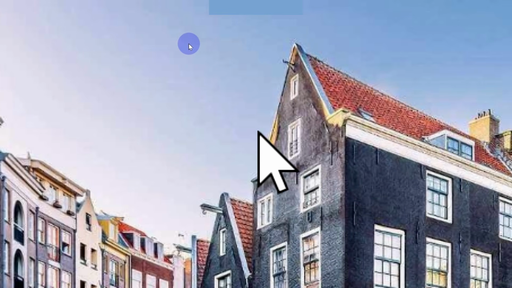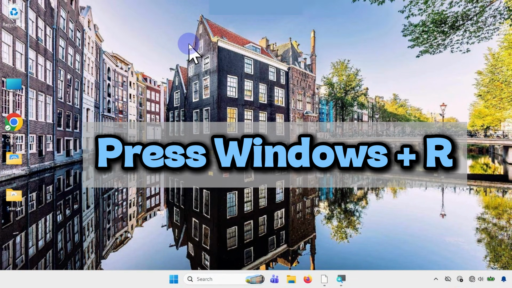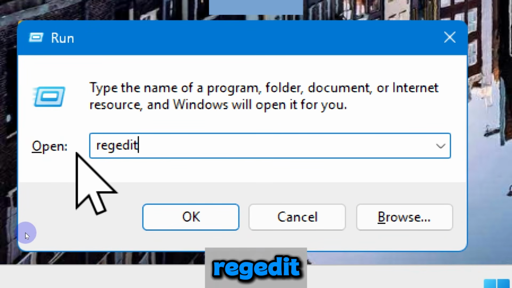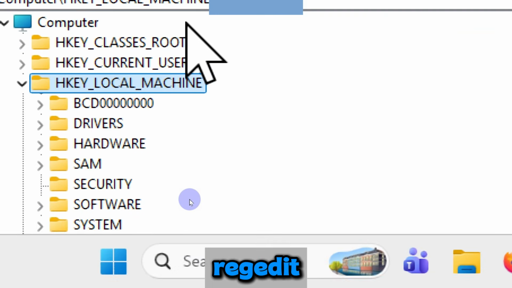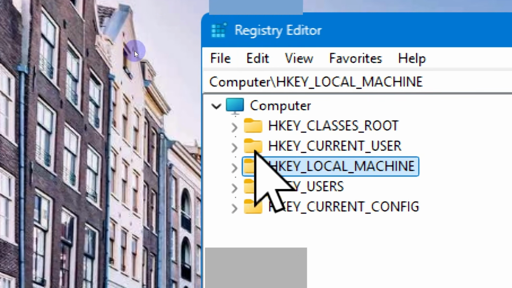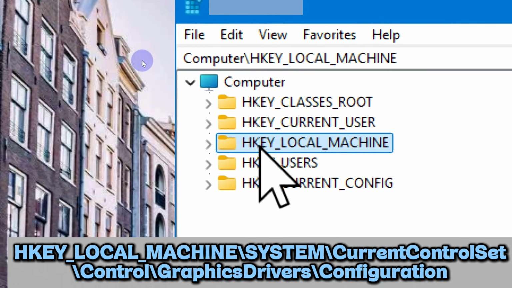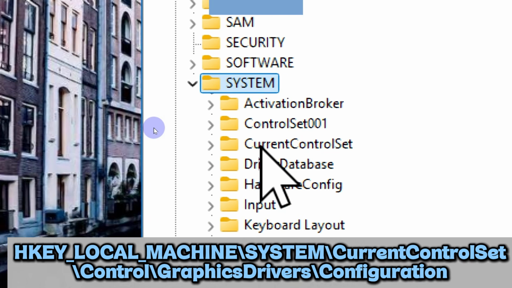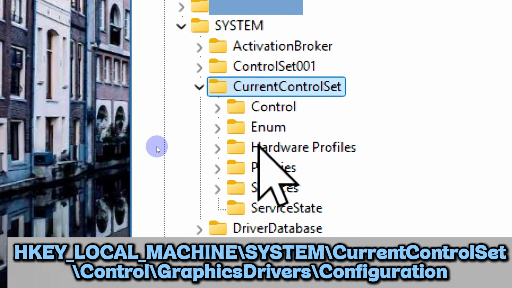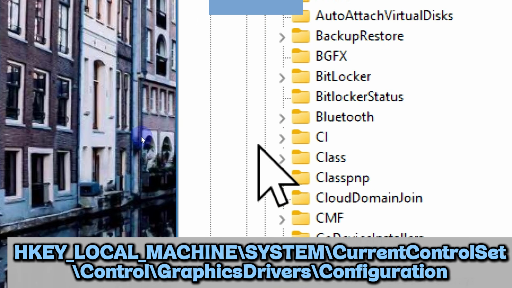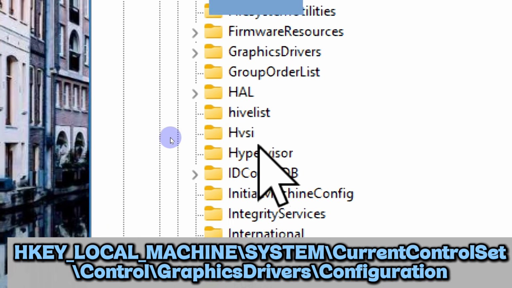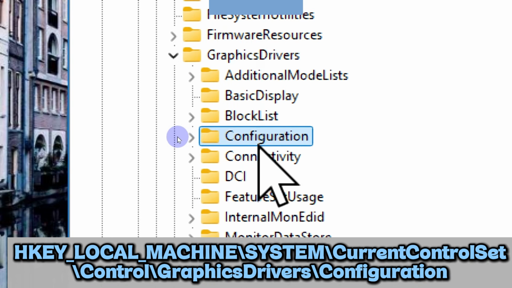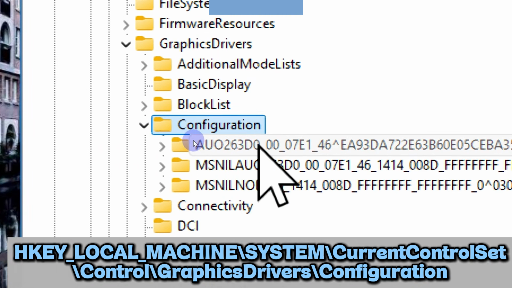Now let's apply the fix. Press Windows key plus R to open the Run dialog box and type Regedit and hit Enter. Now navigate to HKEY_LOCAL_MACHINE, System, CurrentControlSet, Control, GraphicsDrivers, Configuration. Inside this folder, you will see multiple subfolders.